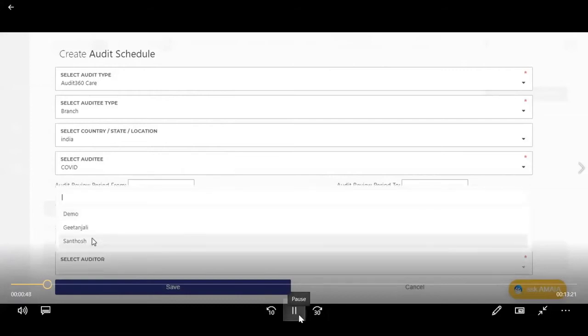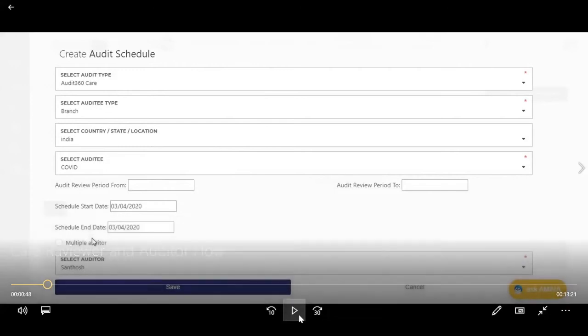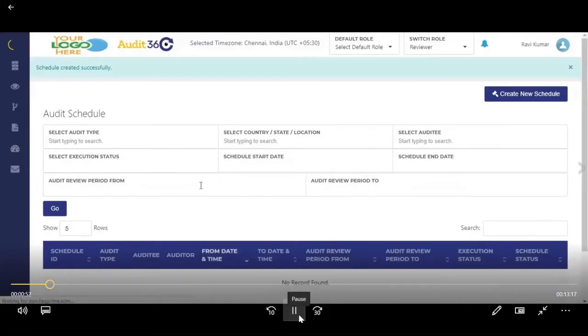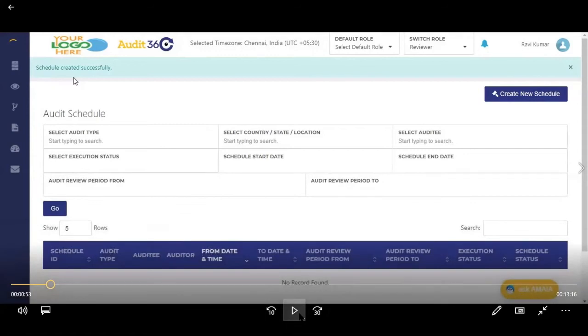You would have been given auditor IDs, so you can use those auditor IDs to schedule these audits. Once you have created this, you will get a success message. Also, the corresponding audit would show up in the auditor's mobile app. We will now show the mobile app.